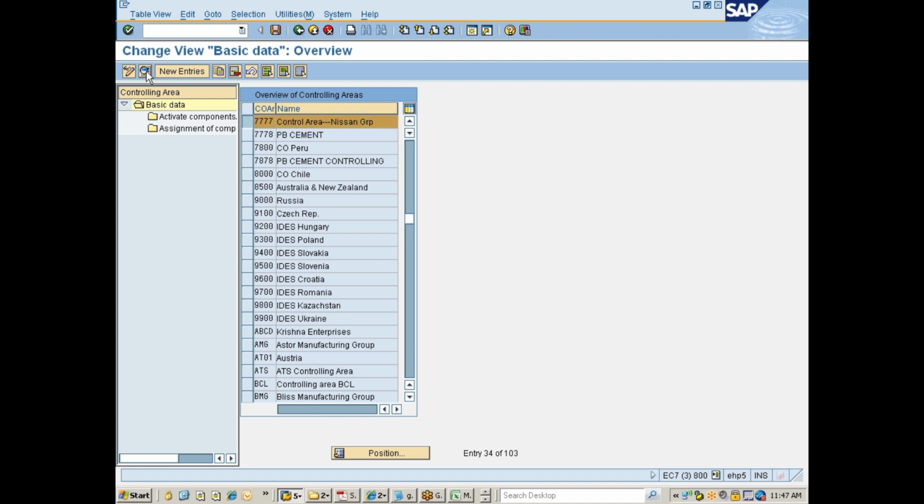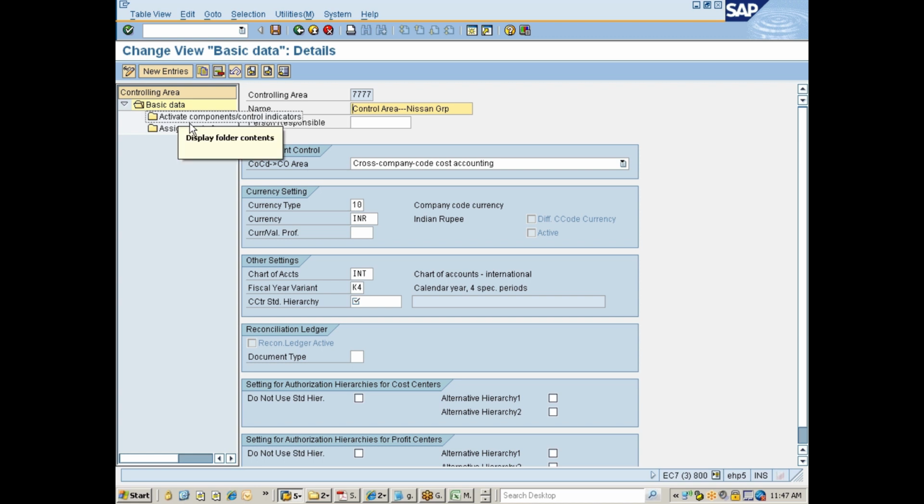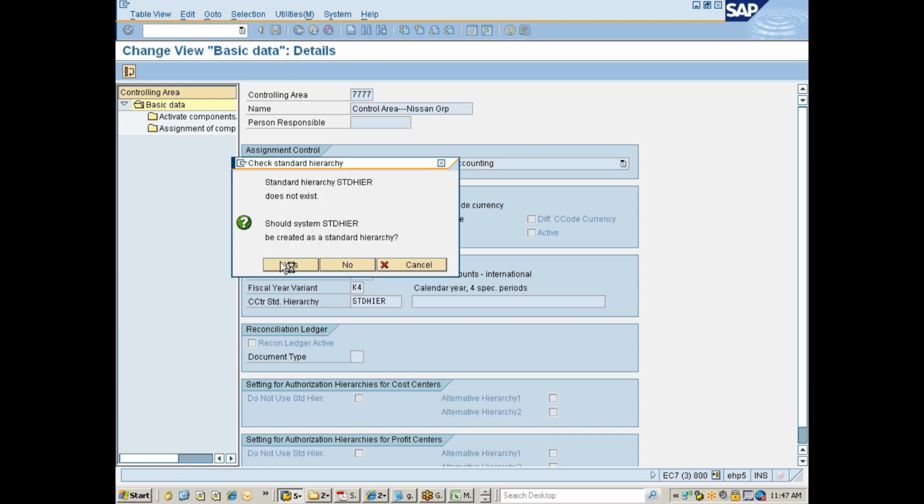If you go with the details, do you see any mandatory field which is missing here? You see here there is something called cost center standard hierarchy, which is a mandatory field. It's not there. So therefore, you have to specify some hierarchy name. It could be your name also, you can give. But I always used to give the standard hierarchy name as STDHIER. So with this, is this complete? No, not yet.